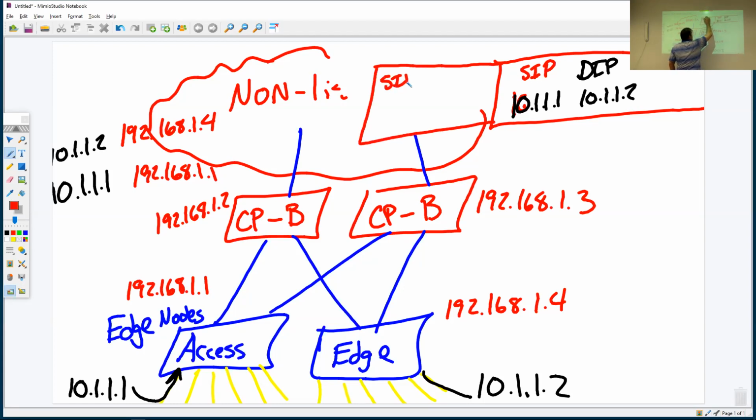Our source IP address would be 192.168.1.1. And our destination address would be the other router that we're looking for, 192.168.1.4 in this case. So as it goes through the routed environment, it's going from this access layer switch to the other access layer switch.